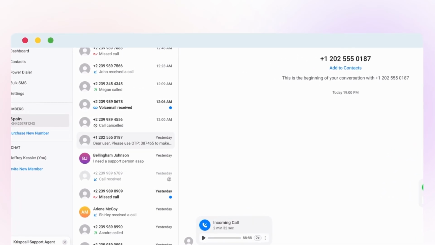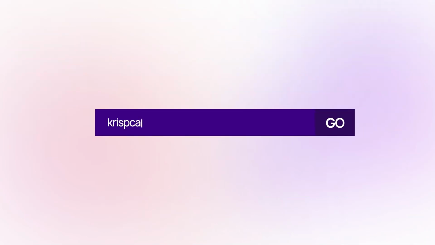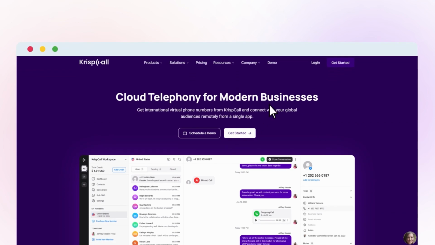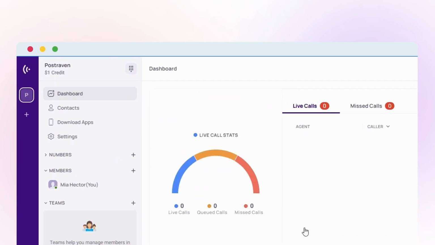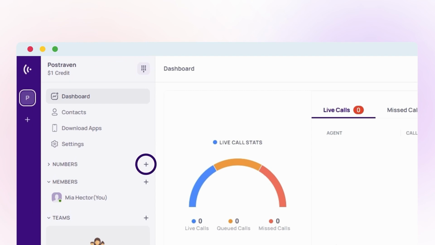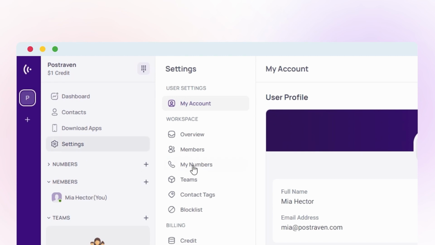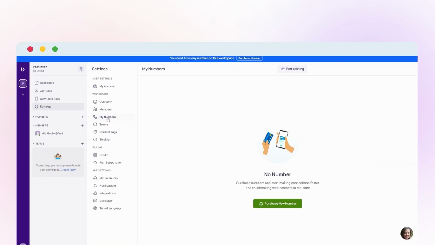To buy a Spanish number using KrispCall, visit KrispCall.com and log into your existing account or sign up for a new account. Access My Number by selecting the plus icon or navigating to Settings. Go to Purchase New Number.